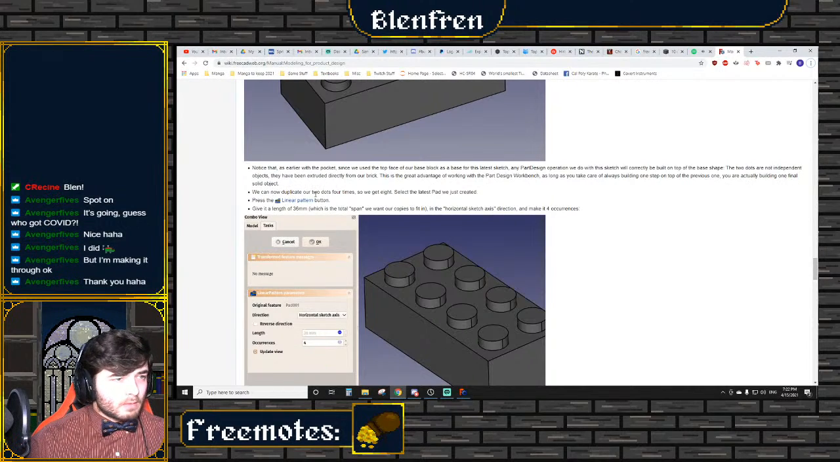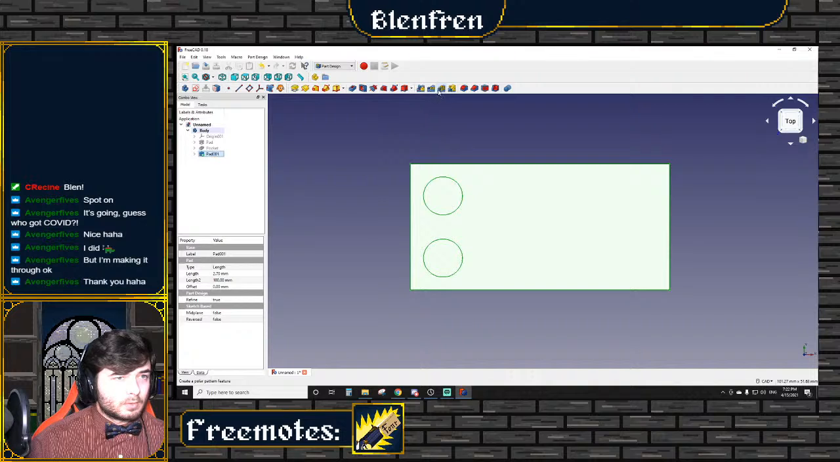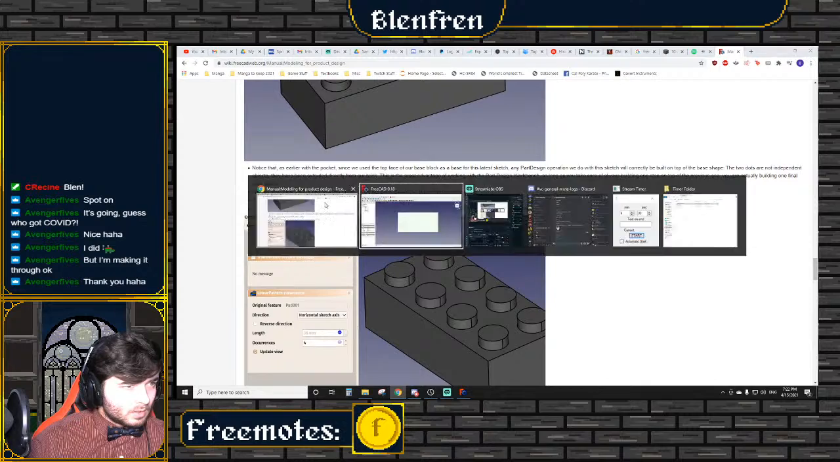We can now duplicate our 2 dots 4 times, so we get 8. Select the latest pad we just created. Press the linear pattern button. This is new. So select this pad. Is that this? Linear pattern? Is that what it's called? Yeah, that's it.